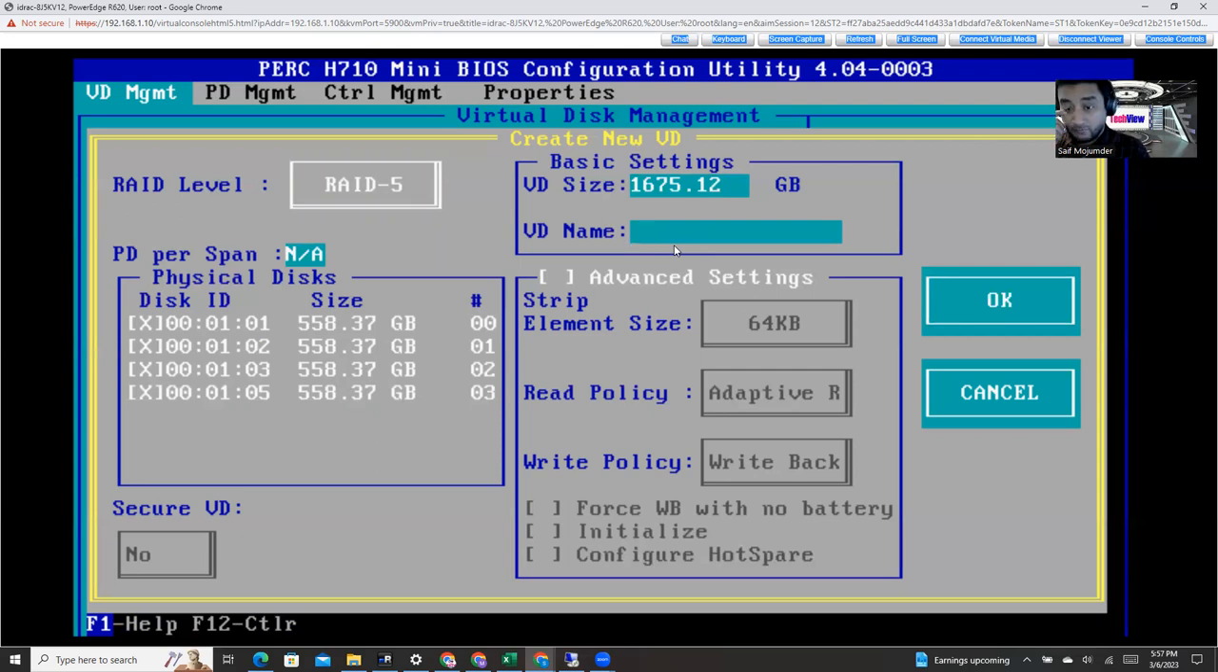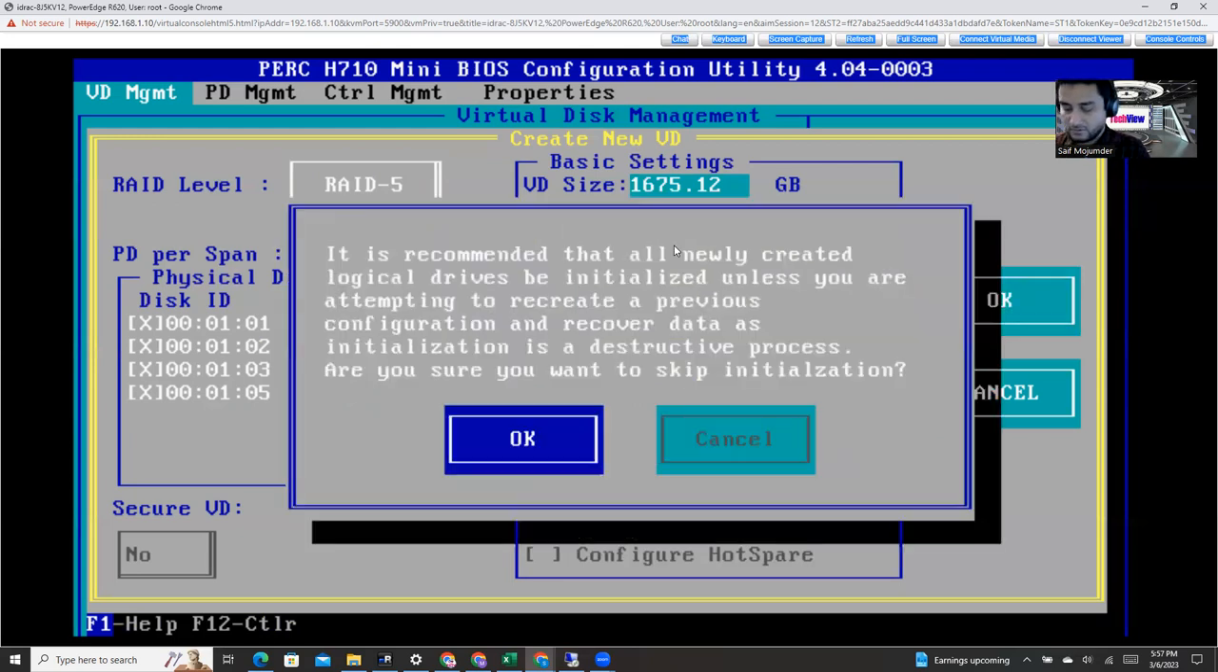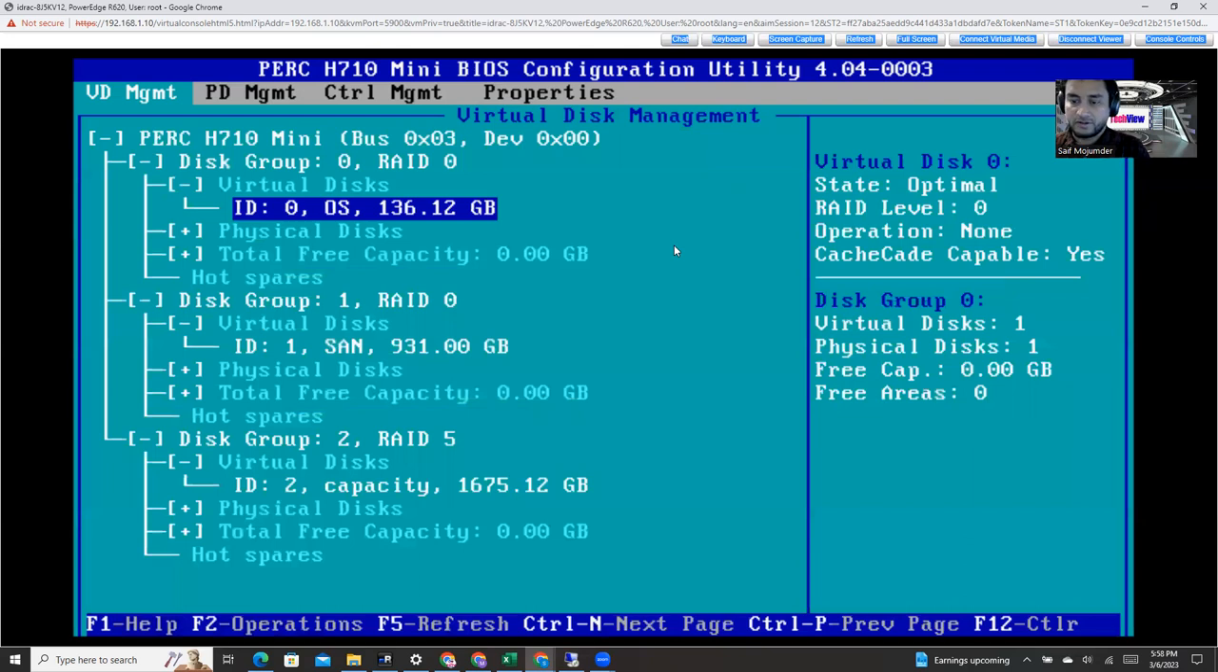So what's the name of this? You can say, so this space you're gonna use for vSAN, right? You can say capacity. Capacity. All right, so I have total three partitions in this server, right?